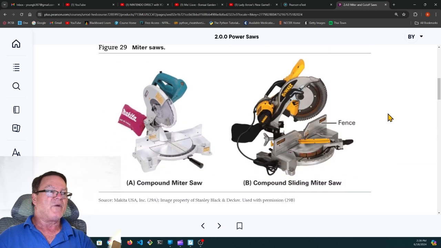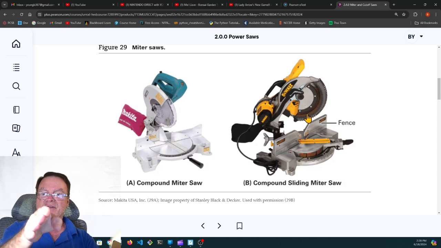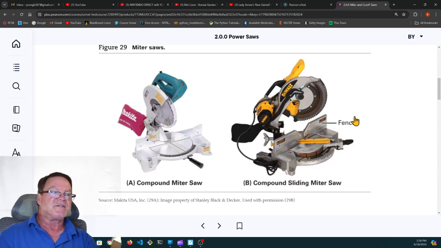So a regular miter saw can swing from about 45 degrees in one direction to about 45 degrees in another direction. A compound miter not only can swing from that 45 to the other 45, but the blade itself can be tilted on its axis. So it can be tilted this way and also this way. That's why it's a compound miter.